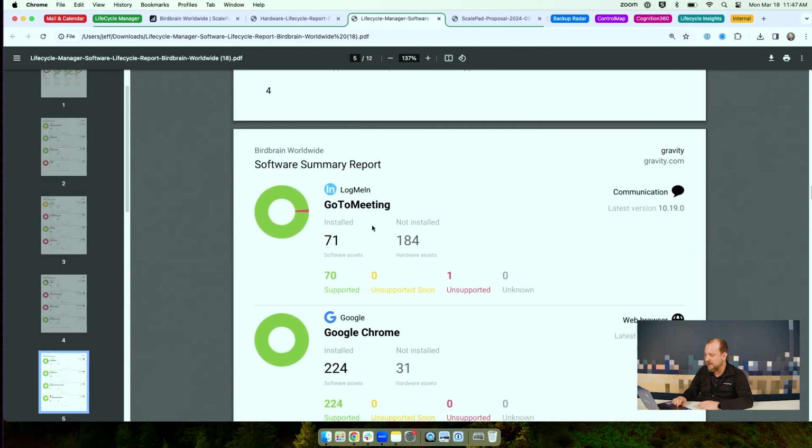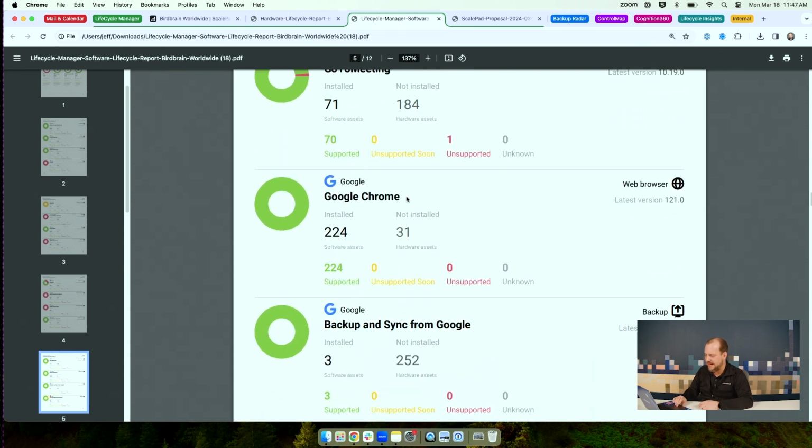Here's another couple really good examples. Picking up on other remote control tools that aren't supposed to be there. Perhaps you don't use LogMeIn and you're finding instances of that application across your customers' assets.